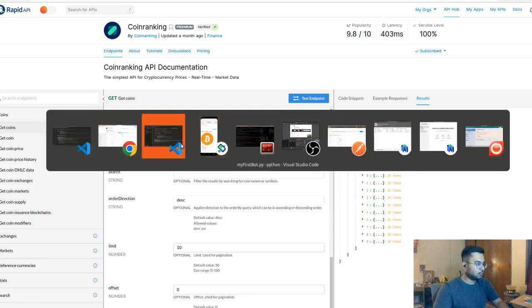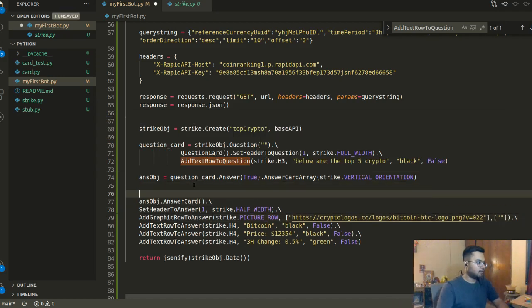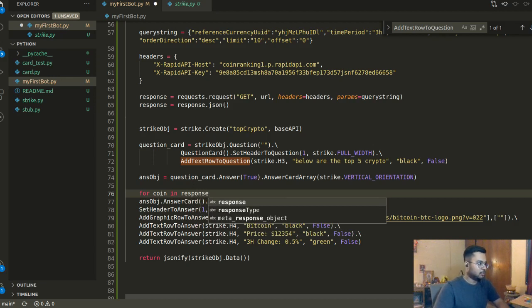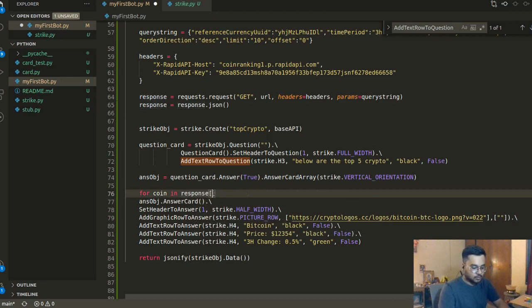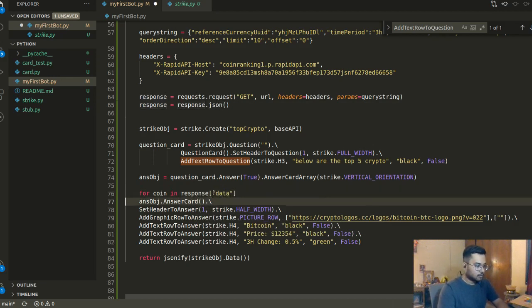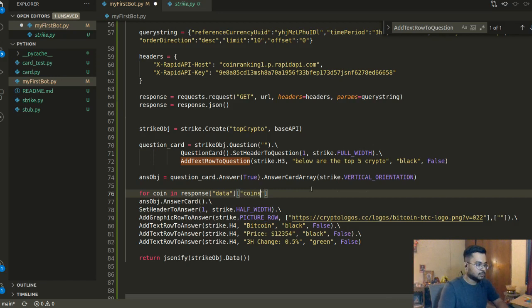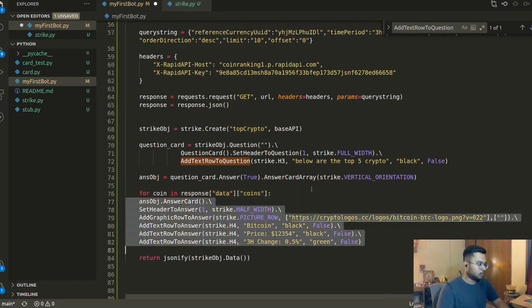So let me go to code. Let me come here. What we'll do is for coin in, so we have response. So we have a jsonified response already here. So we have a JSON object. So in response, we'll go inside data, and inside data it was data and then coins. So we'll go inside coins. So now we'll have all the coins.